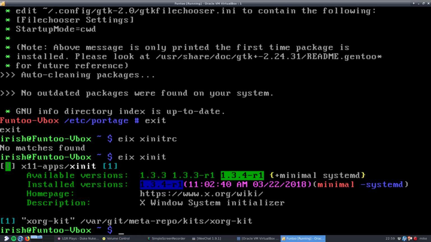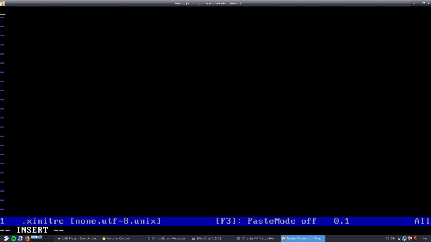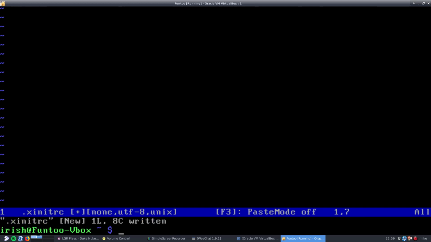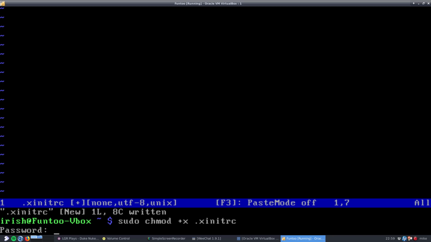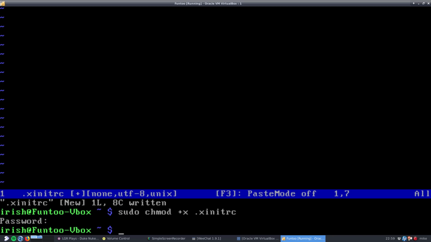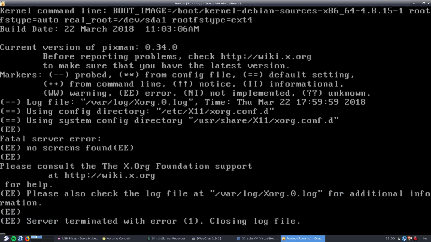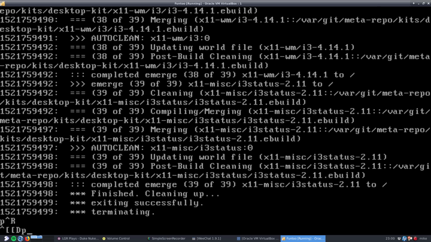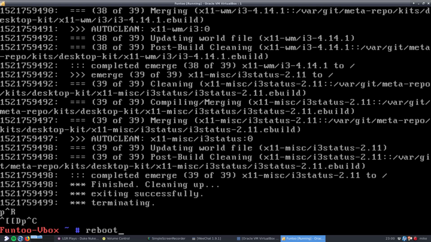So we're making sure. So what we need to do is say vim xinitrc, exec i3 for now. Save that. Make sure we chmod that plus x xinitrc. Okay, so now all we need to do is hit startx. Well, actually we're just going to reboot here.